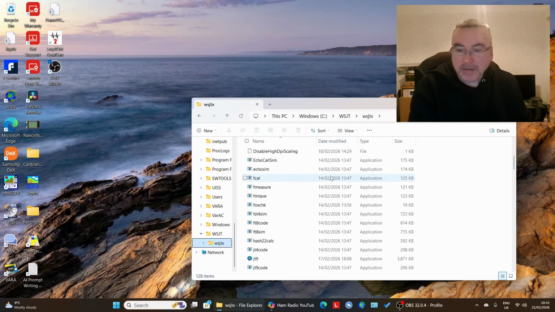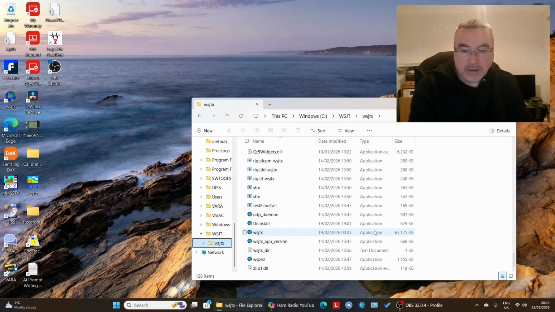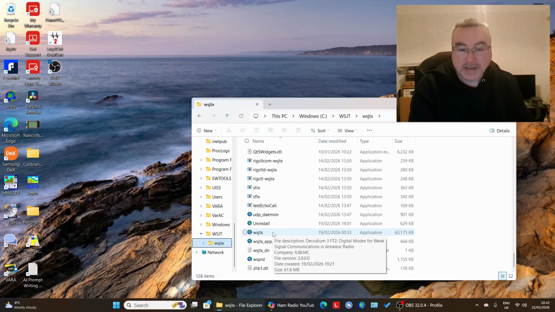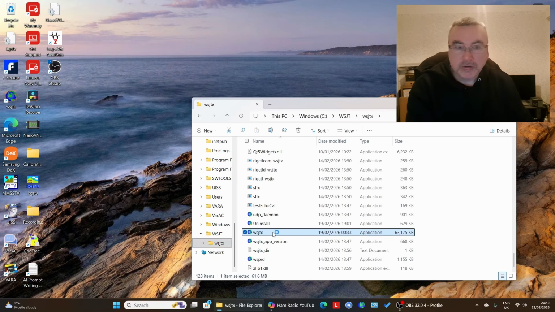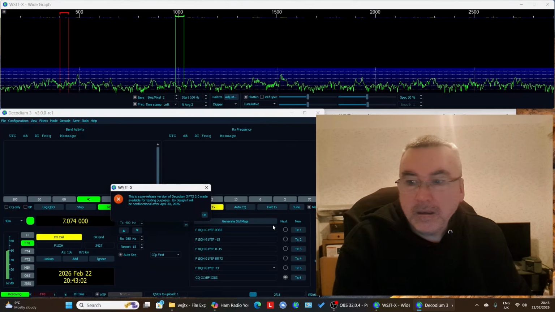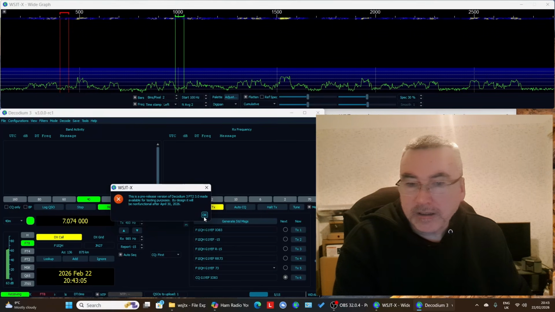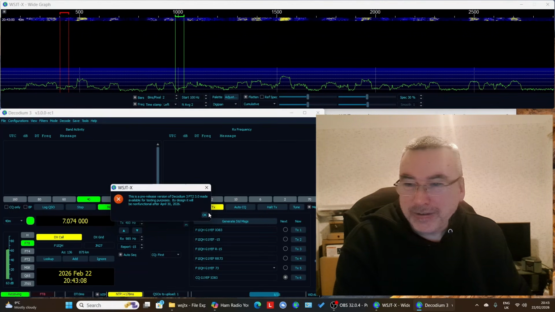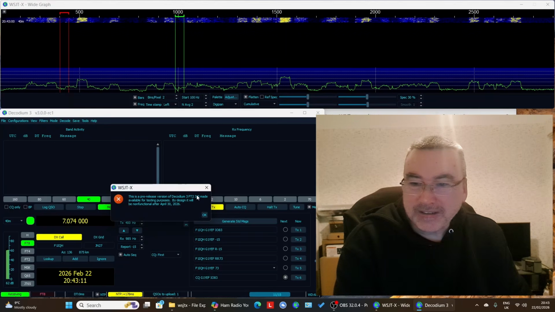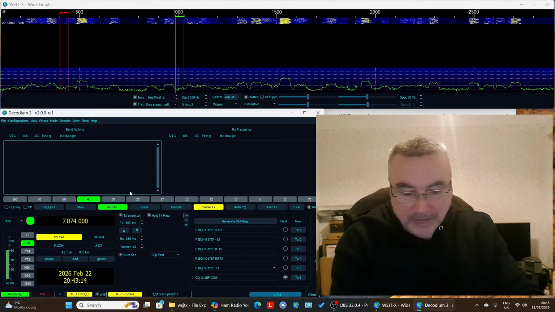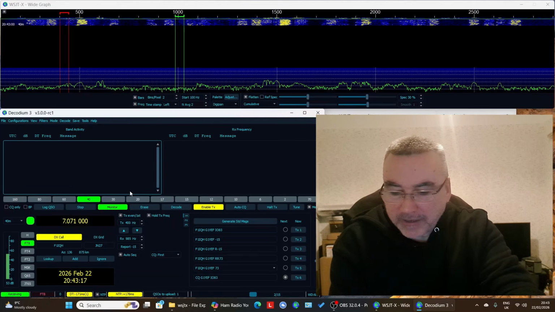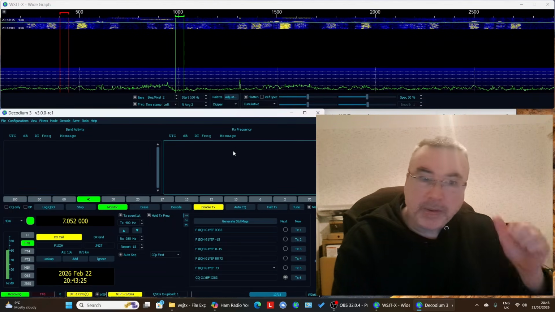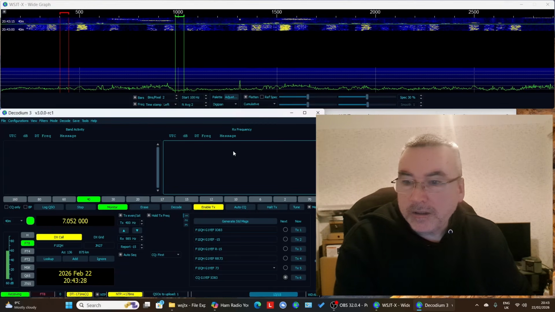So if we look inside the wsjt-x folder, down the bottom here is wsjt-x. I installed this on the 19th and it's the 22nd today, so I put it in a few days ago. And if we launch that, we get the hideously coloured new version. Saying this is pre-release documentation, blah blah blah, and I will just tune my radio to 7052 and we should start picking up and decoding the new FT2.